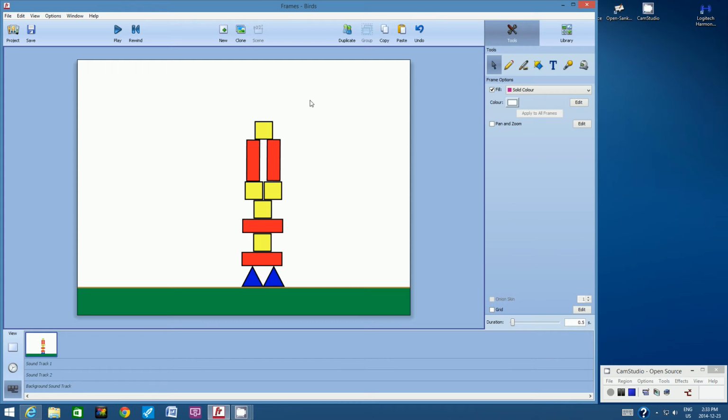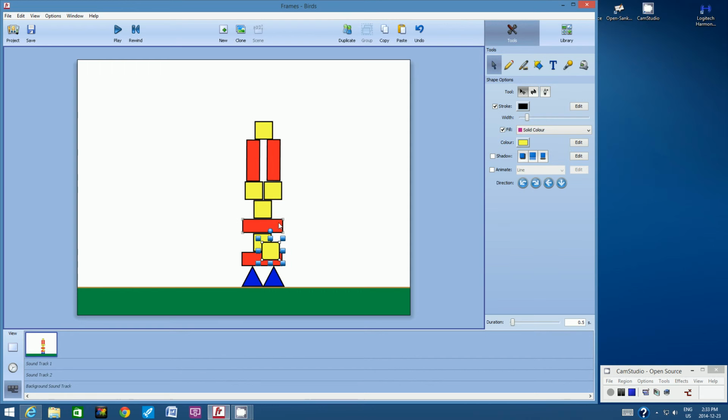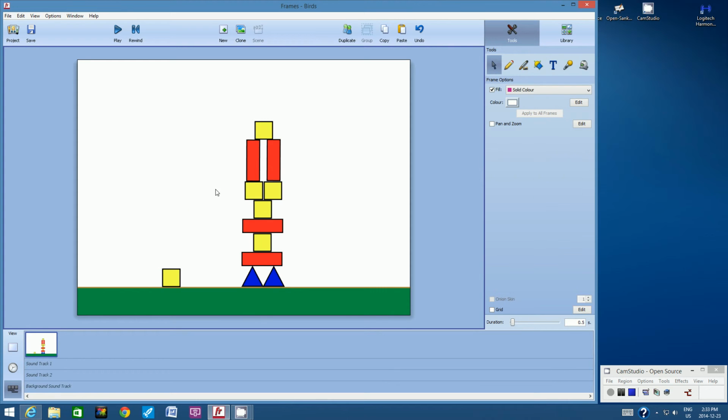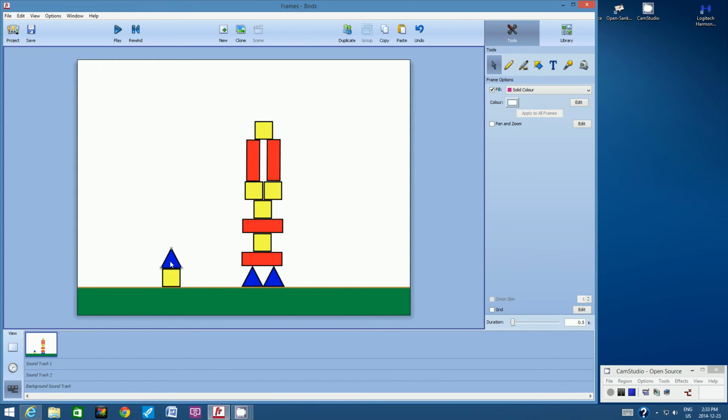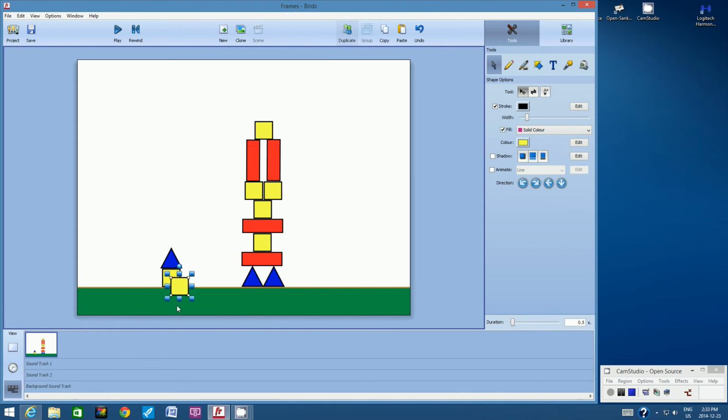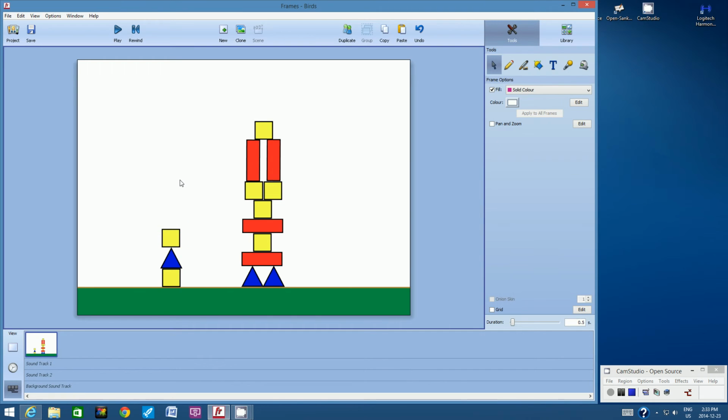So what we're going to do is create another tower over here and then a smaller one over here. Okay, so I'm going to start with my square and duplicate it. So let's create the shorter tower over here. I'm going to place that on the ground, and then I will copy the triangle, duplicate the triangle, and place it on top of this square, and then I will duplicate the square and carefully balance it on top of the triangle. Okay?